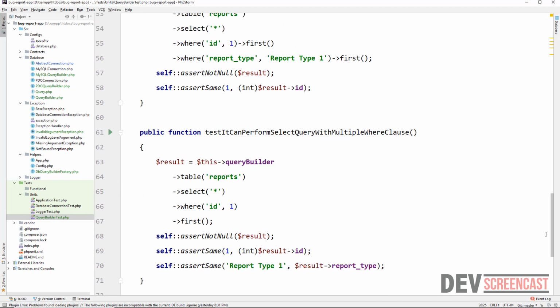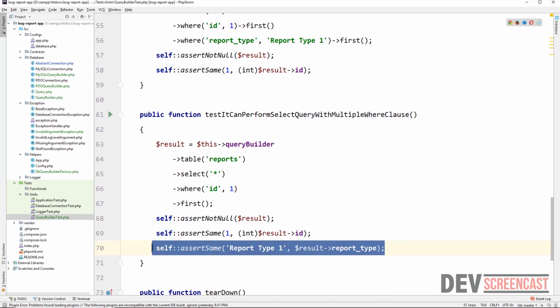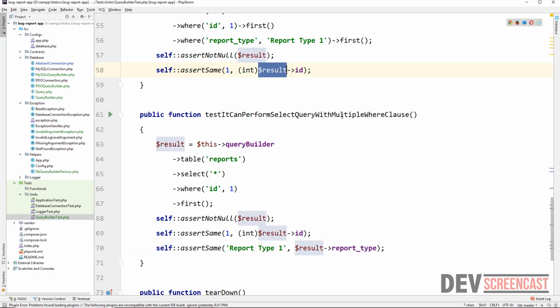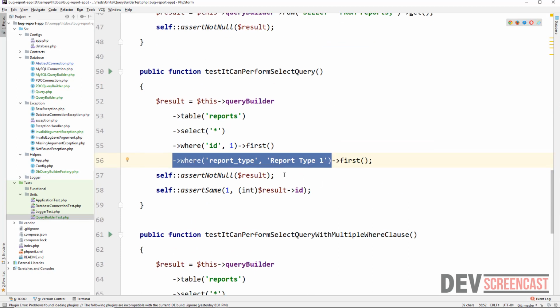Okay, looks like something is messed up here. Why are we asserting that report type is the report type? Okay, so was it here? Okay, we really needed to have this in the other part. So that is the first issue.